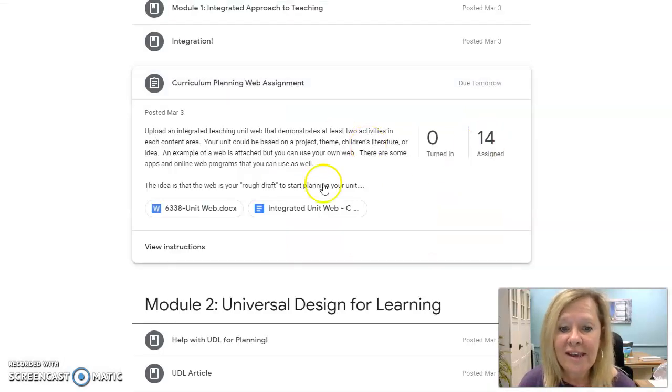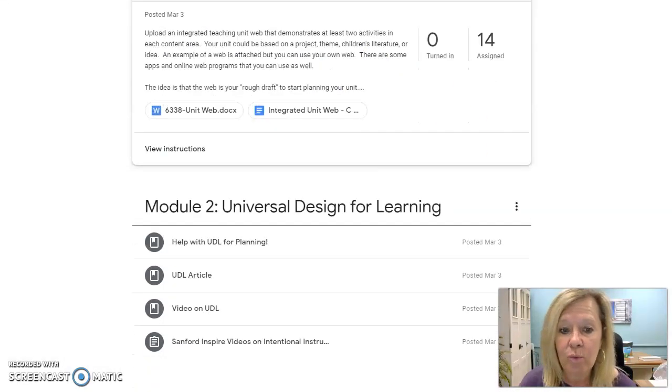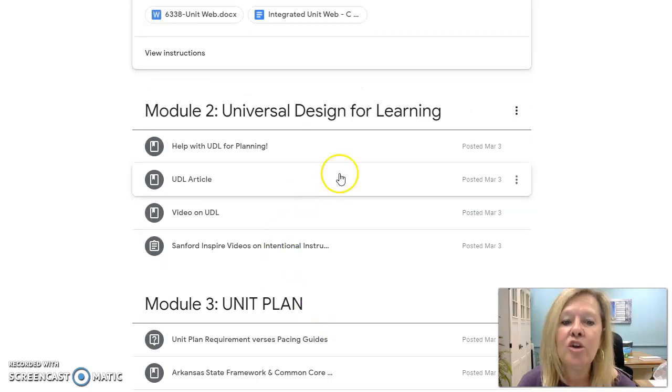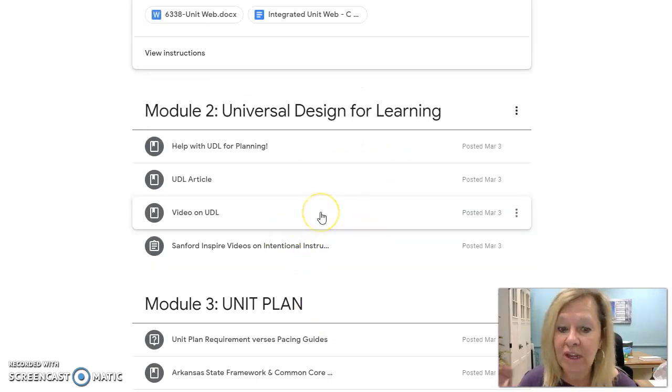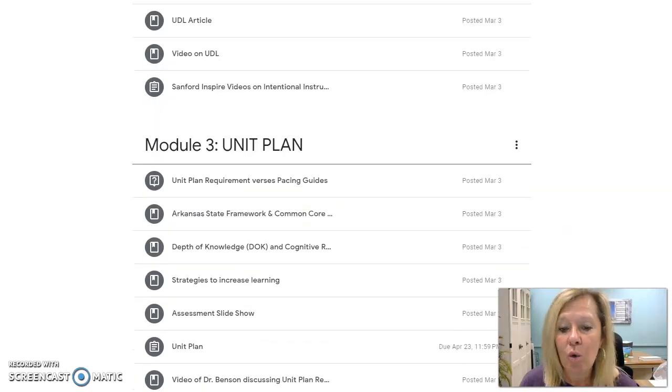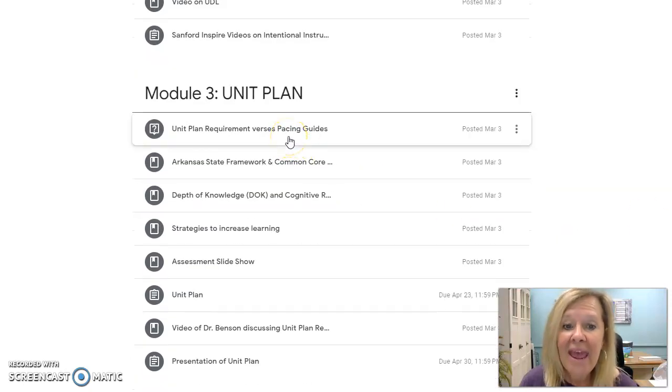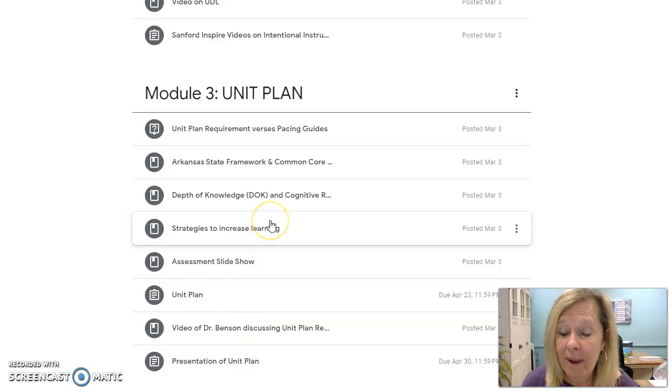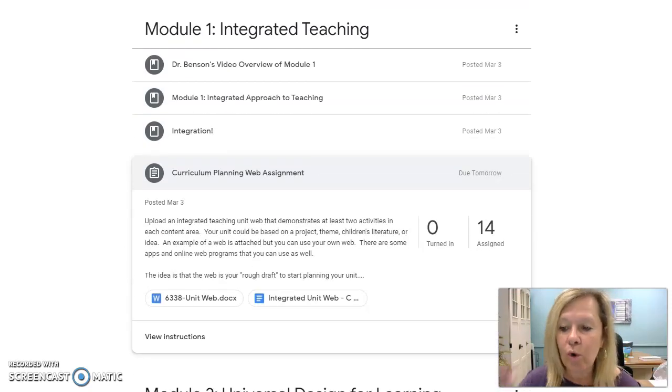Then what you're going to see as we go on next unit with the universal design of learning, you're going to get more and more into the lesson planning, and then we'll go right into the unit plan and give you some information there. So again, I've tried to develop the course so that each step of the course is going to take you closer to that mini unit that's due at the end of the semester.